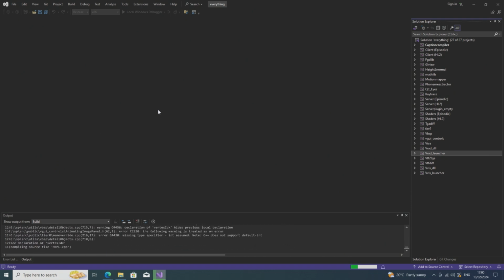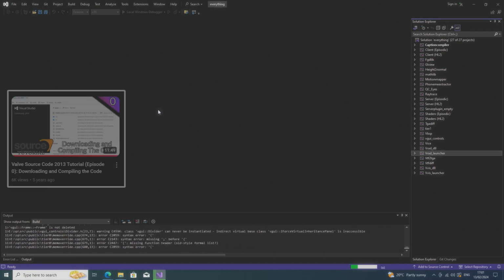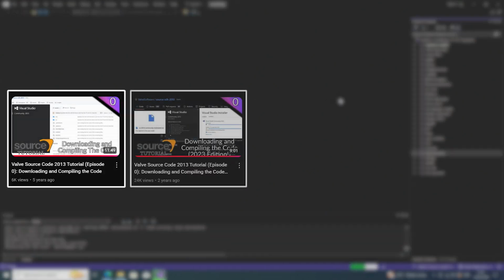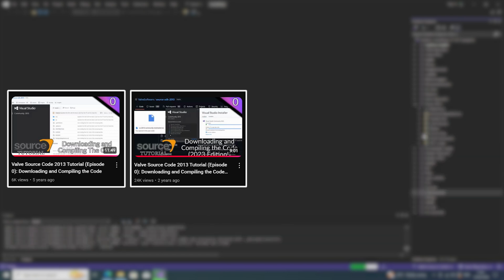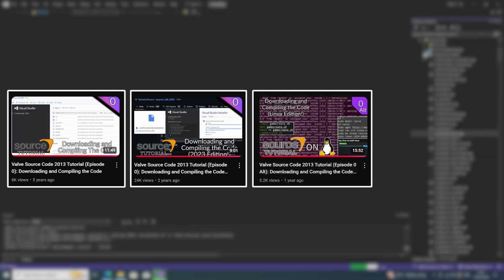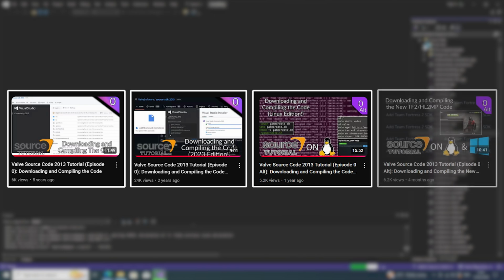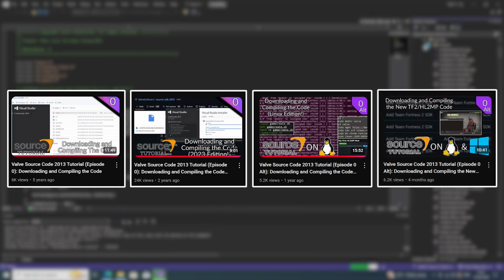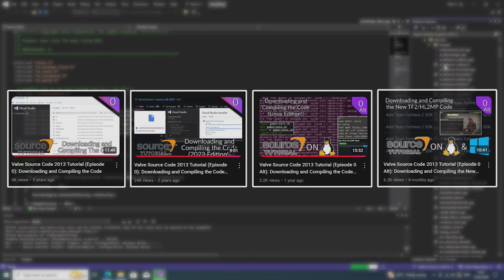Now at this point there's 3 or 4 different versions of this guide. There's the first version of the guide that I did way back in 2020, an updated guide in 2023, a version about how to do it on Linux, and a more recent version which covered the 64-bit Team Fortress 2 Source 2013 multiplayer update.